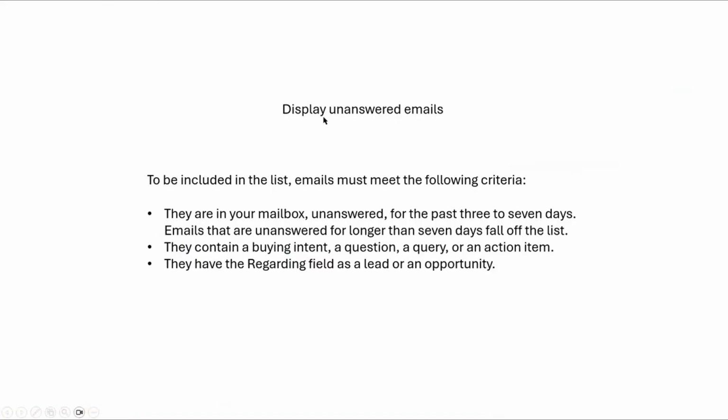And there is one more option, that is display unanswered emails. To be included in the list, emails must meet the following criteria. So these are the prerequisites that need to be met to display unanswered email. But we don't have to explore more on this particular topic because this is now deprecated. In future, Microsoft might bring any other feature relevant to this, so we can skip this particular functionality within email assist.